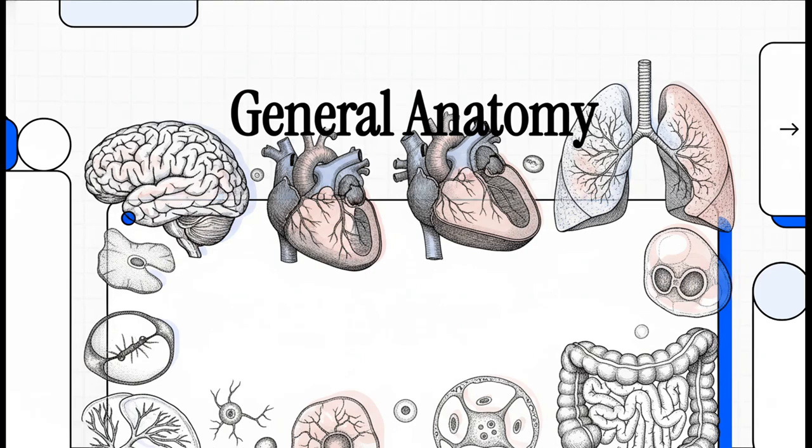All right, today we're going on a pretty incredible journey, but we're not going to some distant land. Nope, we're going inward. We're going to explore the amazing world inside every single one of us, using general anatomy to pull back the curtain on all the hidden stuff that makes us tick.